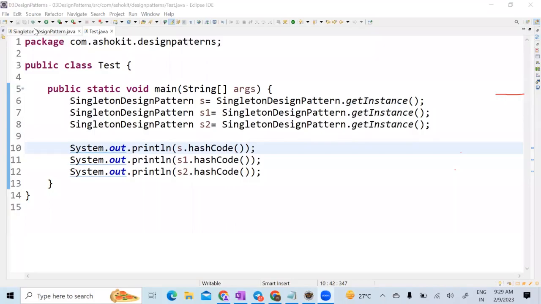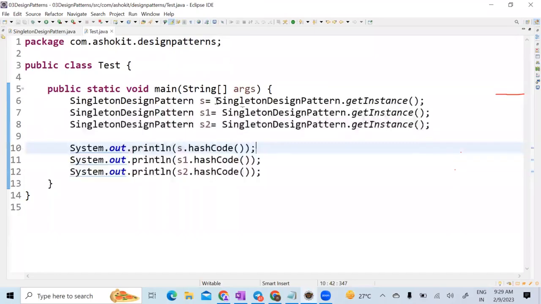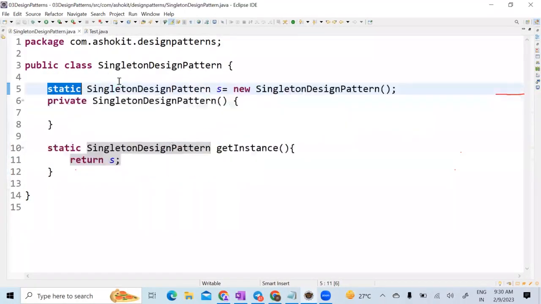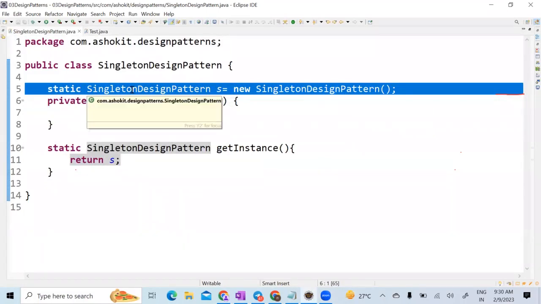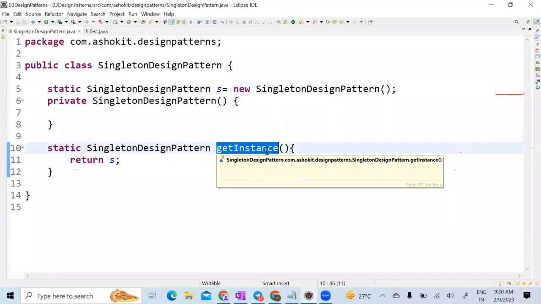So the problem with this code is that since it is a static variable, it is initialized during class loading. It is not even waiting for the getInstance method to be called; the object is getting created during the class loading time itself. The problem is you can write n number of singleton design patterns in your code. But unless you call the getInstance method, you should not create an object. That is the correct usage. Whenever you are calling the getInstance method, only then should you create an object.